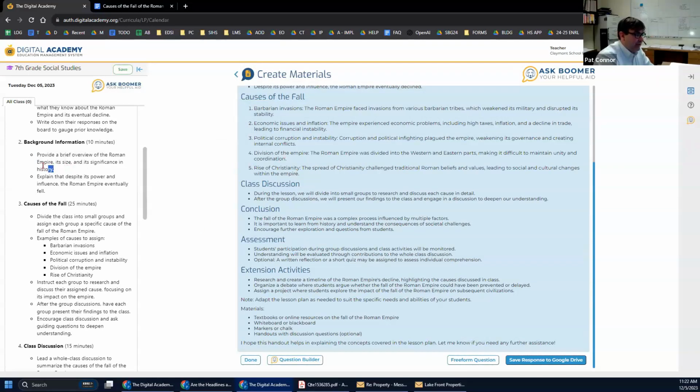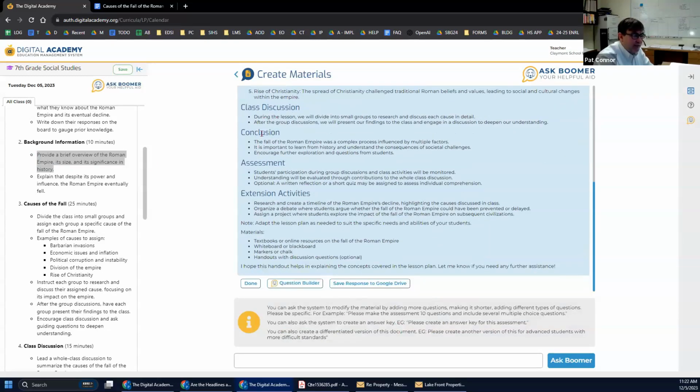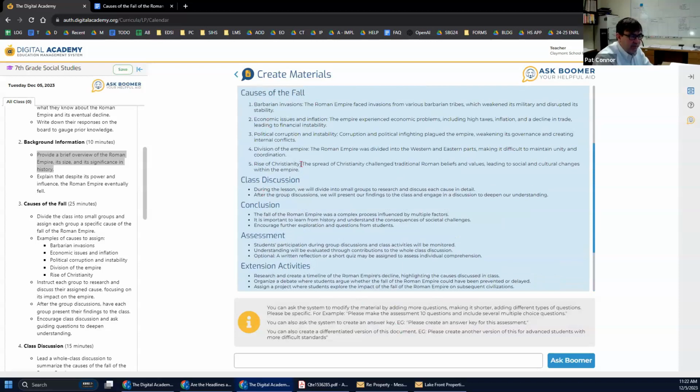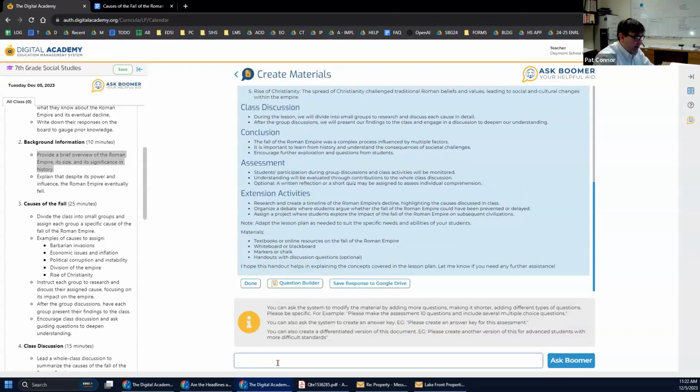Exactly. So here's another thing. You can ask a free-form question, and you could ask it to clarify this or go into more details on the causes of the fall. But I'm going to say, please create a document that, and just paste in that thing, provides, I don't think I even have to fix this, but provides a brief overview of the Roman Empire.